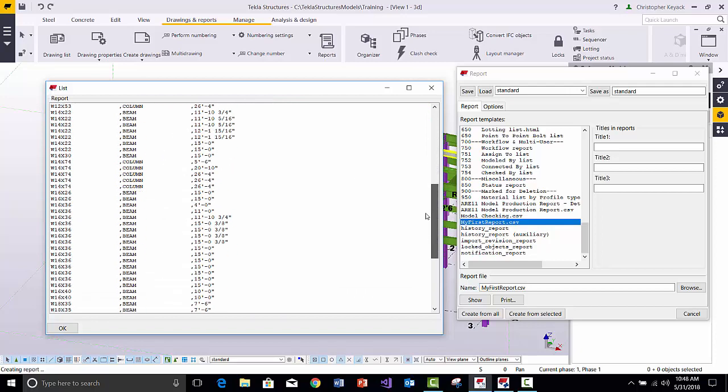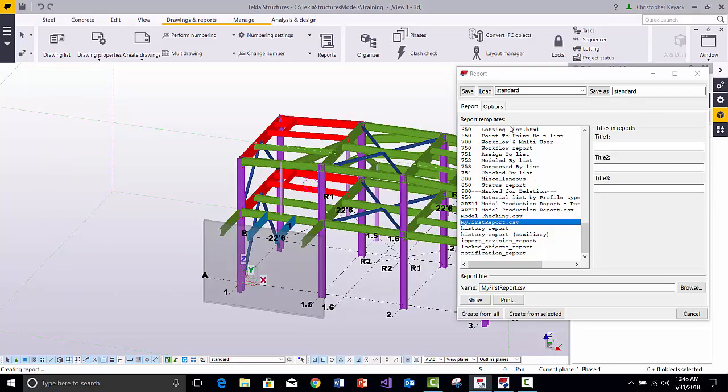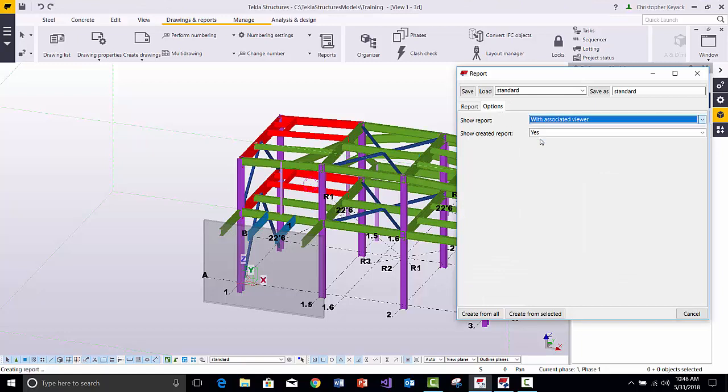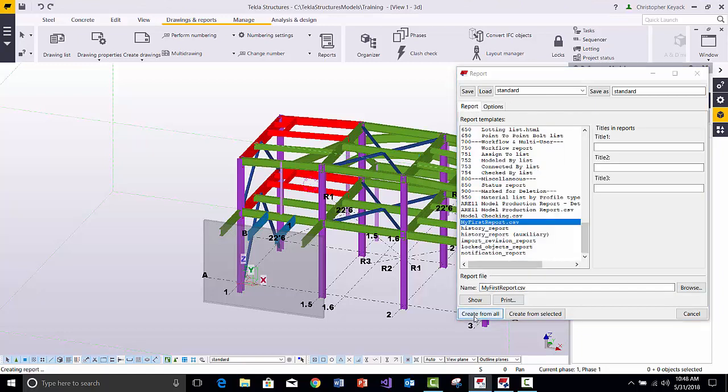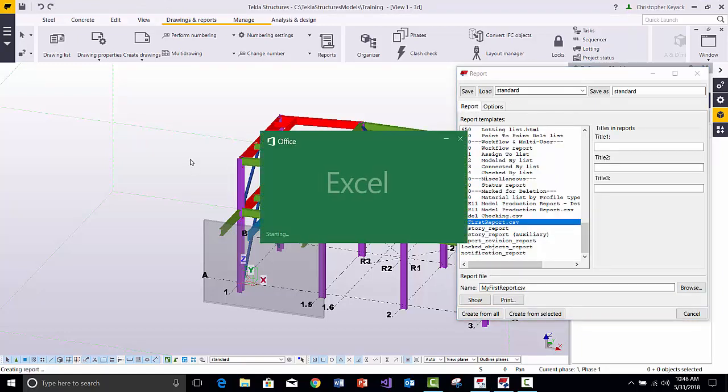Now, this opened by default in the default report viewer within Tekla, and if we actually wanted to open this up in Excel, then we'll go ahead and switch the options here to with associated viewer. So let's go ahead and say create the report again and overwrite it.